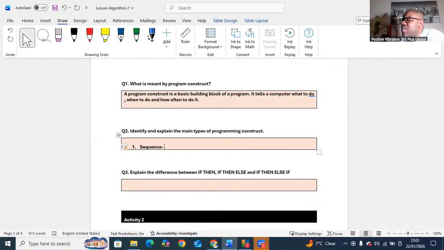When you hear the word sequence, what comes to mind? Chronological order, sir. Yeah, in order. Well done. So you're going to write here: instructions are executed one after the other in order. Let's put order there in bold so you remember it.